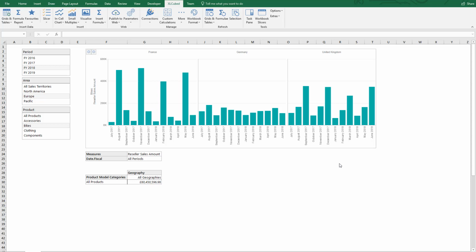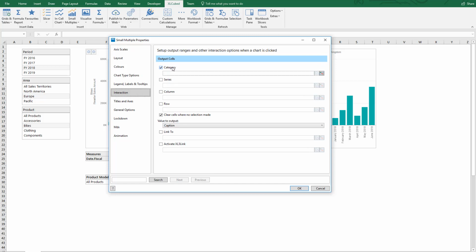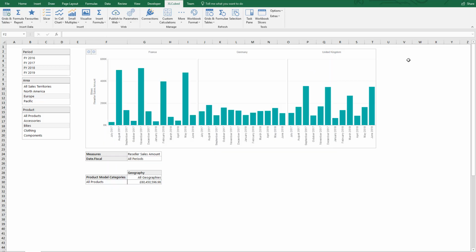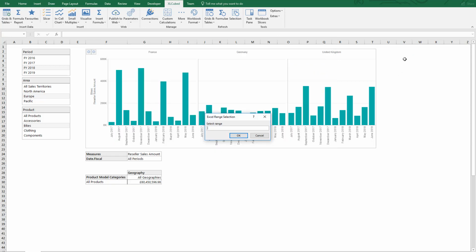I can create a small multiple so that selecting a series or category changes selections in my report. To do this, we need to go into the chart's properties. Under the Interaction tab, I can define which of the chart's components should be outputted when it is interacted with, and where the outputs will be placed.